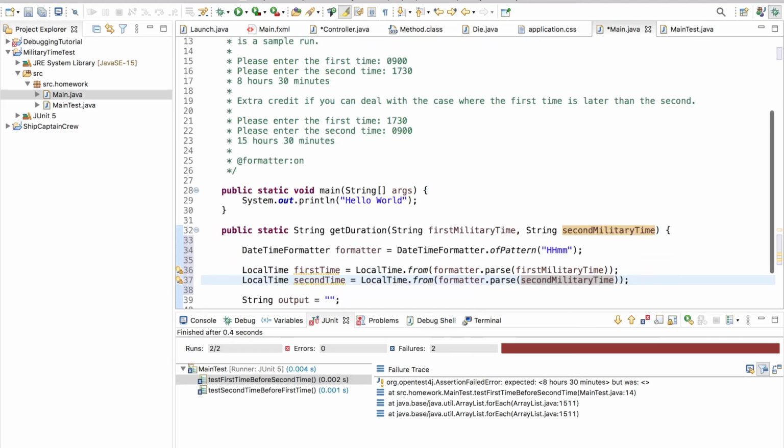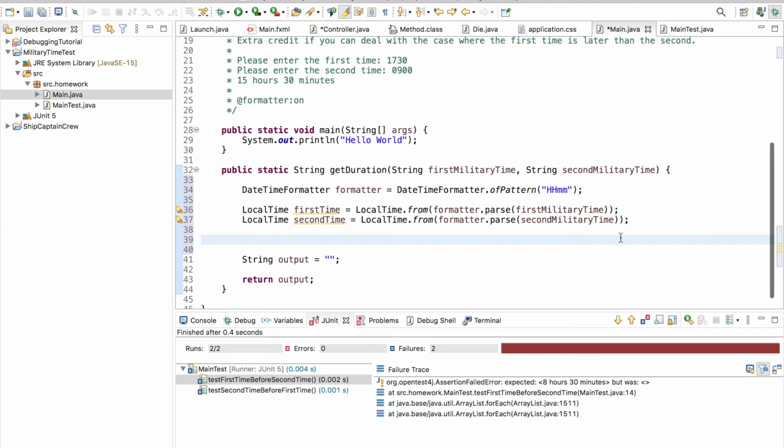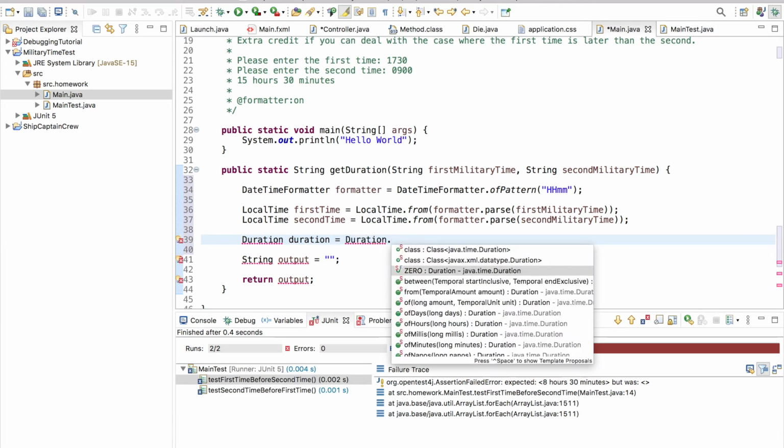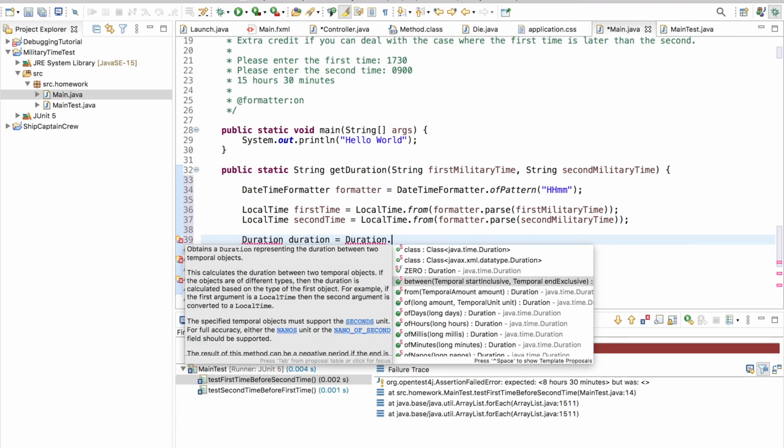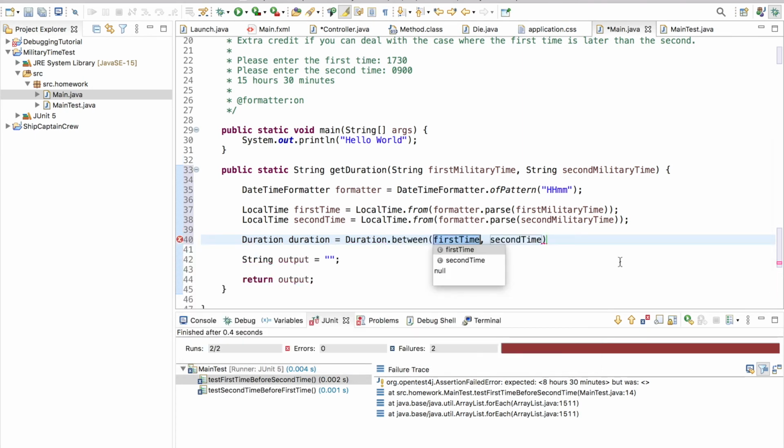Okay, and now what we want to do is use another time library class, and this one's called Duration. What this is going to allow us to do is get the duration between 2 times. So we're going to say duration equals Duration dot between, is it between? Yeah, between first time and second time. Yep.